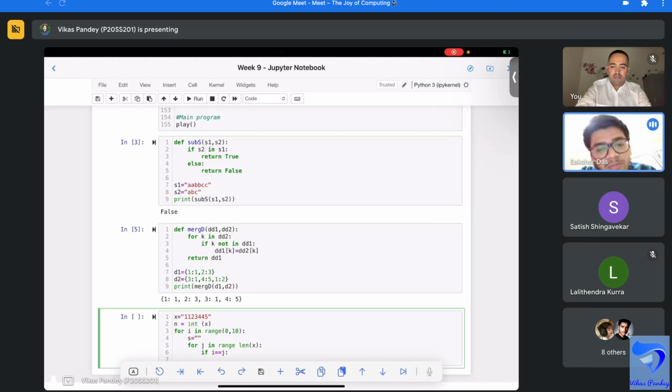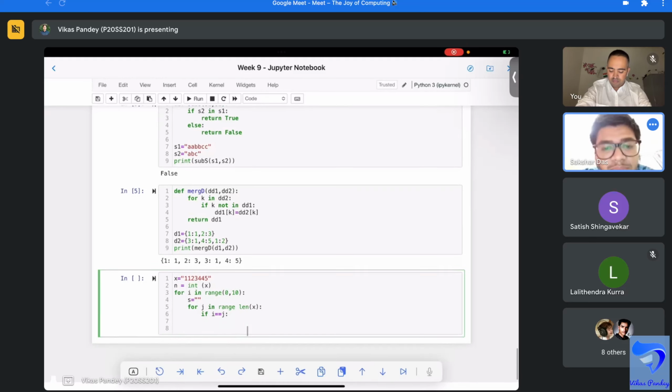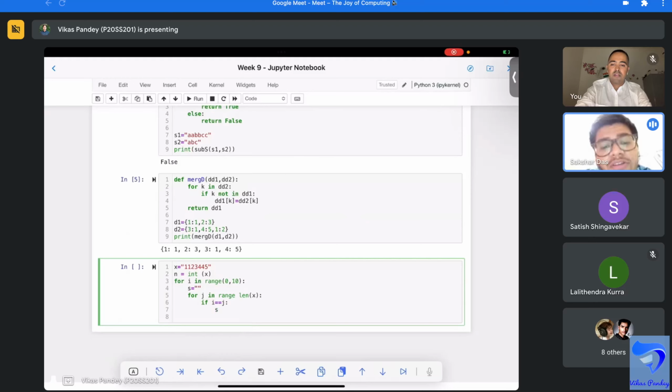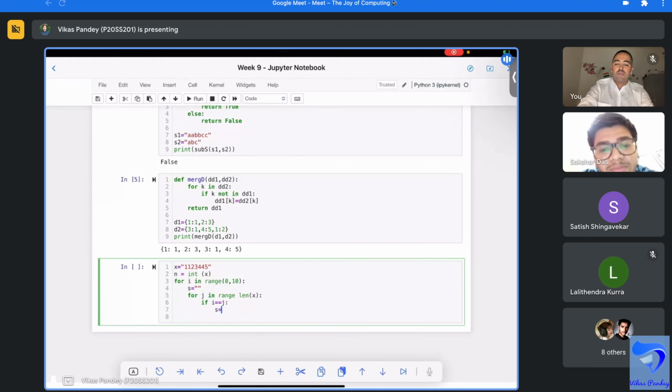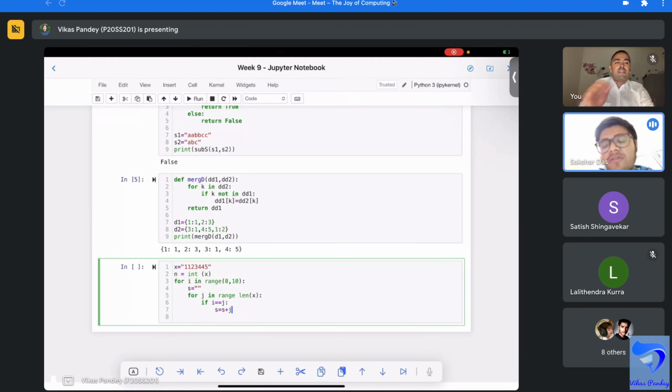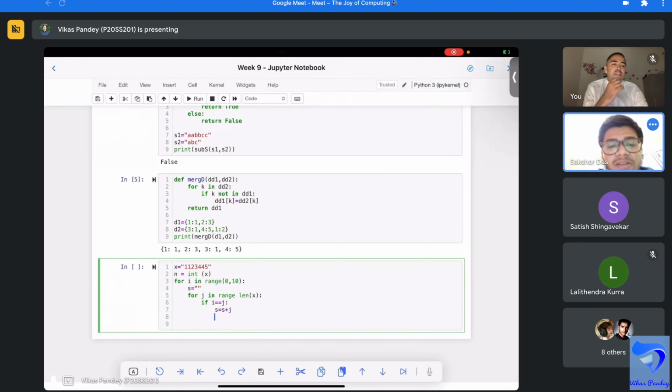Then if i equal to j, then s is equal to s plus j. I will have to use count as well. After this, s equal to opening and closing inverted commas, I will be writing count equal to 0.